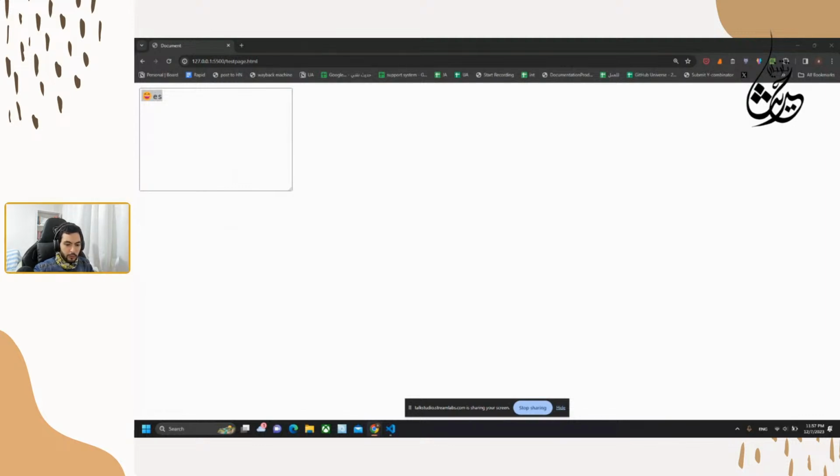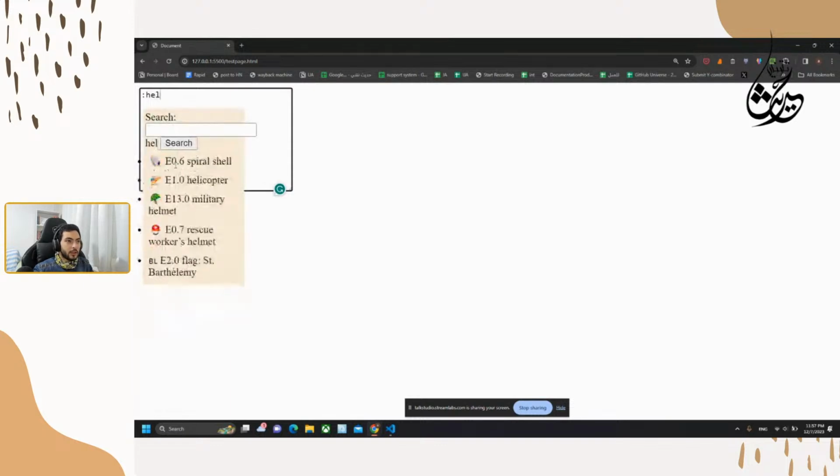Just going to share this, and yeah, so I'm going back here. Okay, and here we could go with whatever we have. So let's say HEL. We see that military helmet, rescue worker, whatever it is, and we could just add something from those. So that's it.